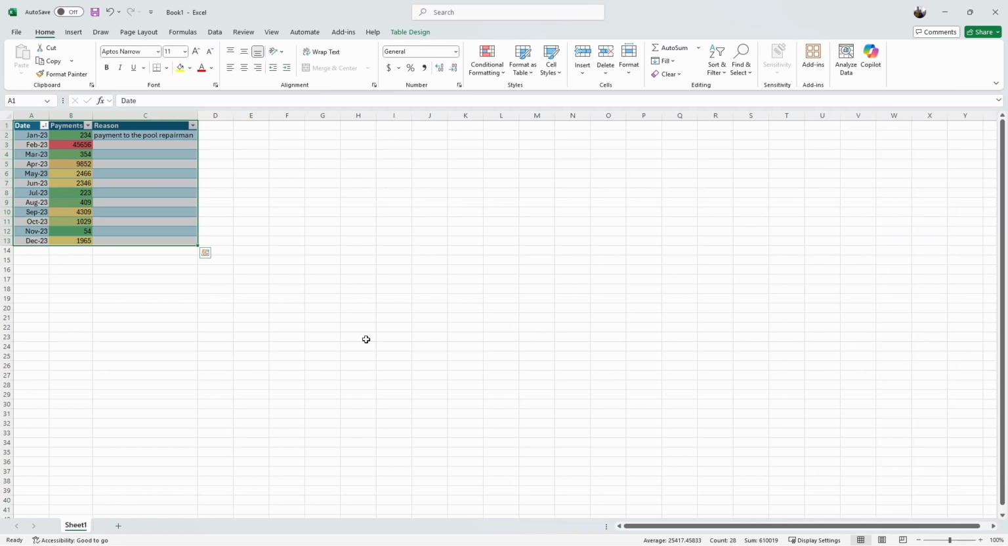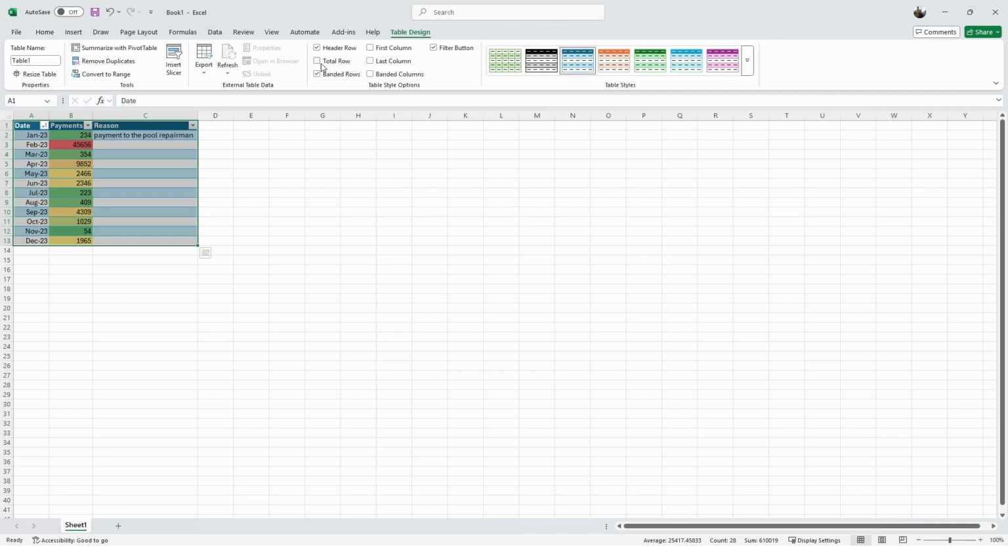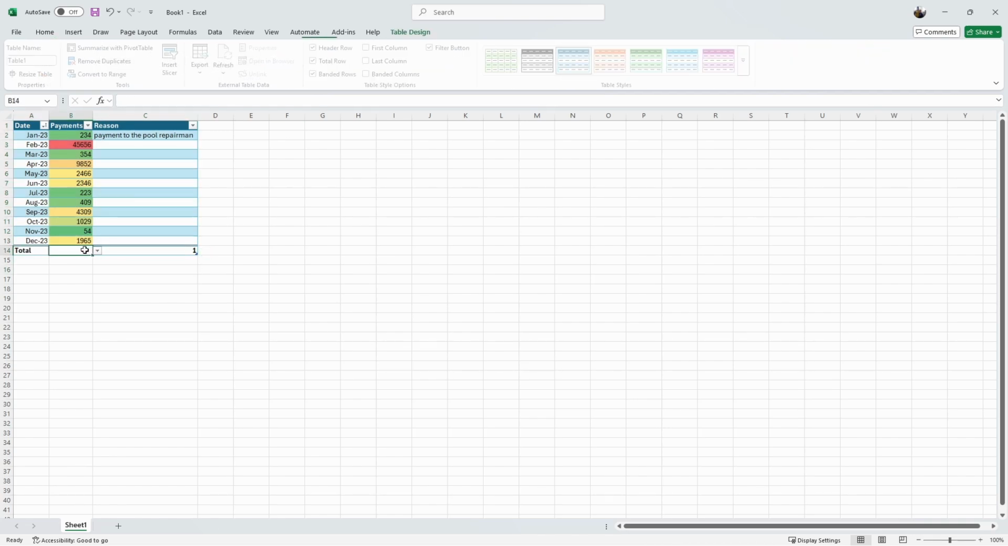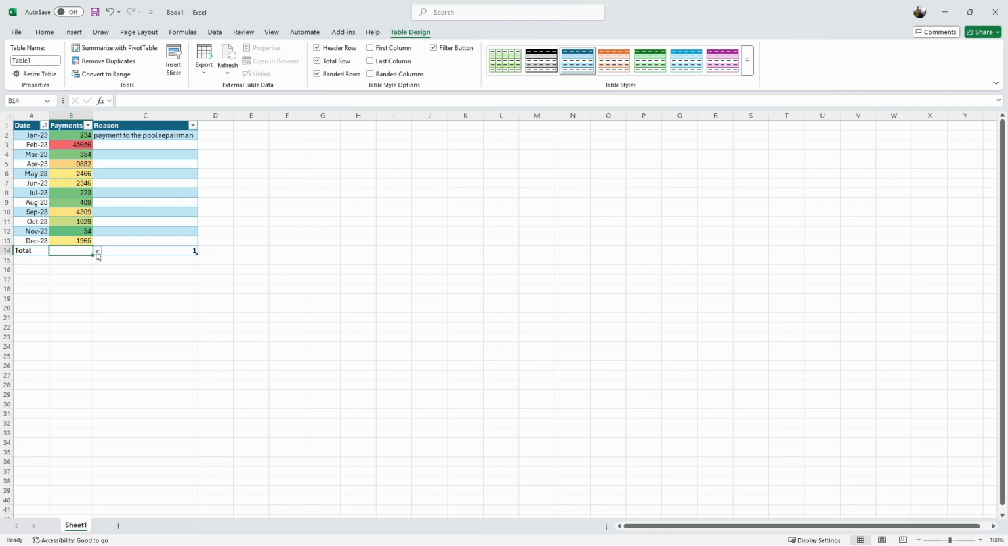Another great feature about the table is you can add a total row inside of the table. So we'll go to Table Design, and we'll select Total Row. Now we can click on the cell, click the drop-down arrow, and we'll select the sum. That'll give your total amount of payments for the year. We'll change this to none, and now you have the total of all payments. You can change this to the average, the number of payments, and so on.